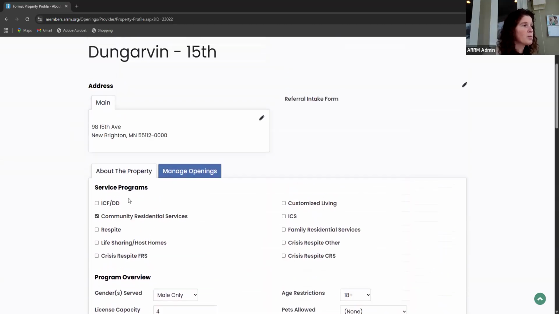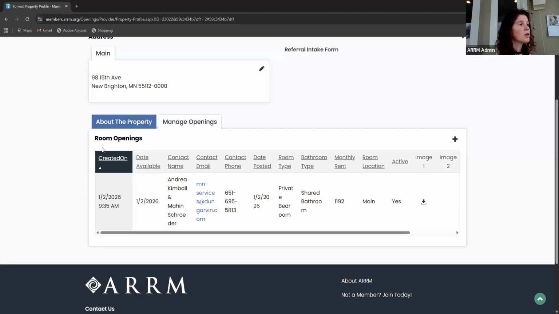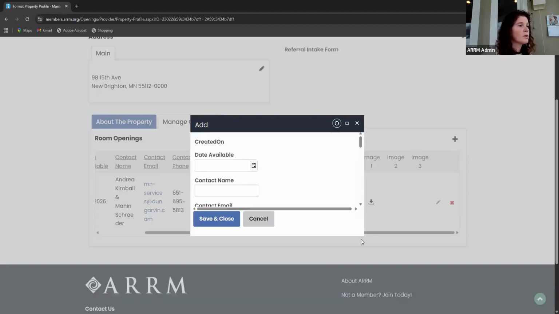When you're done adding information about the property, you can toggle to the active openings for that property. In this Manage Openings screen, you will see all of the openings for the property. You can tell whether an opening is active if it says yes in this column for active. For existing openings you have, you can edit them by clicking the pencil icon. You could also delete them if you so chose. There is no need to delete inactive openings, but you can delete them if you'd prefer to do so. To add a new opening, click the plus button.